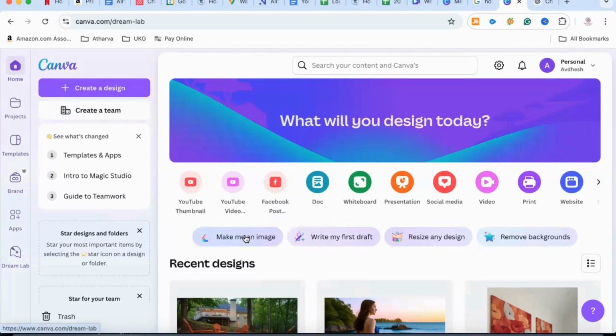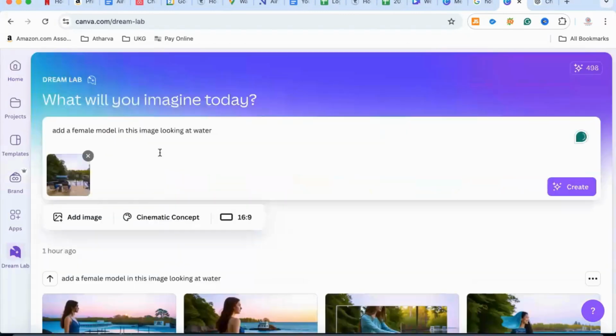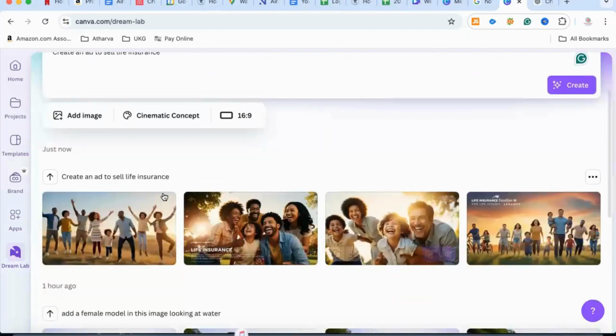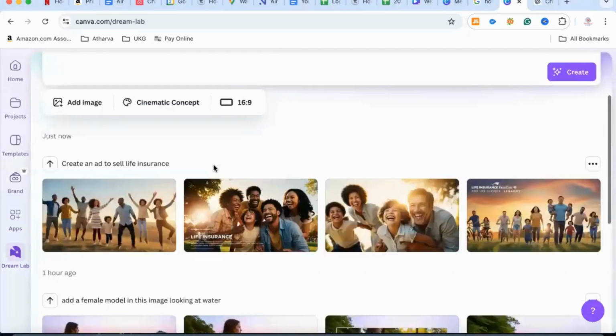So here you can create different designs by providing a few prompts or a sample, and you can use this to create an Instagram related image or something for a presentation or something for marketing. So let's get started. Let's create an ad to sell life insurance. Let's see what it does. Great. So it provided some options.